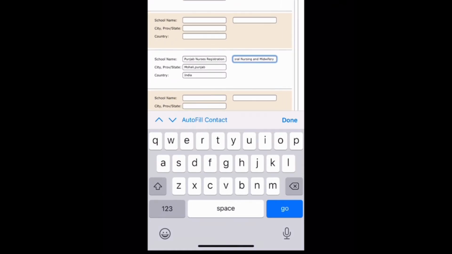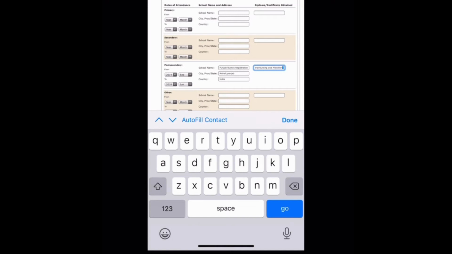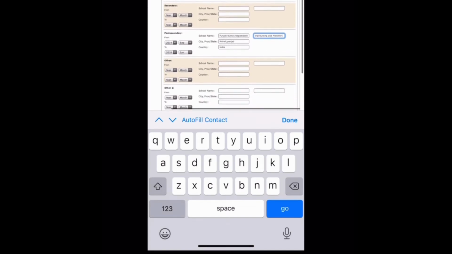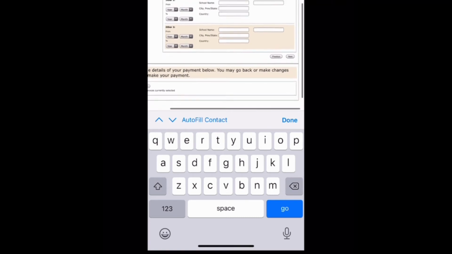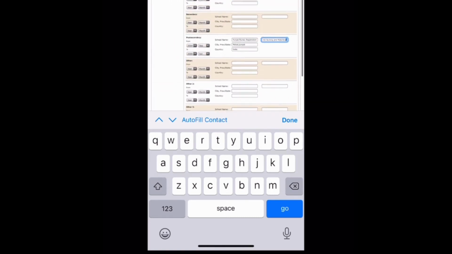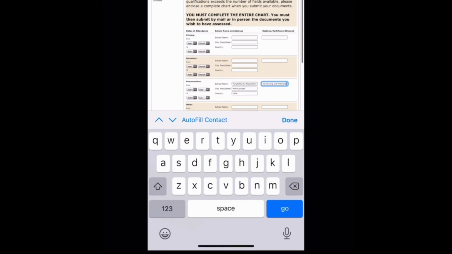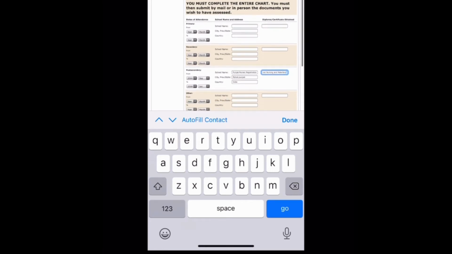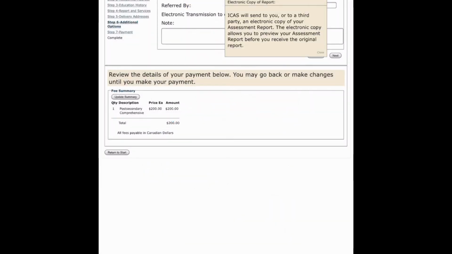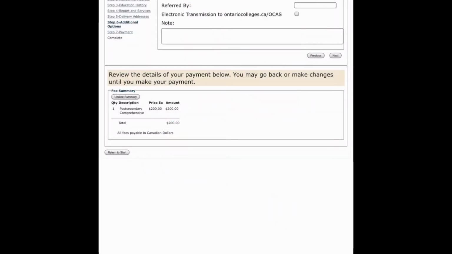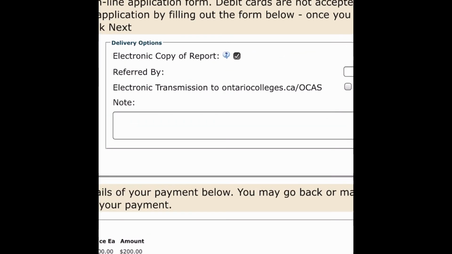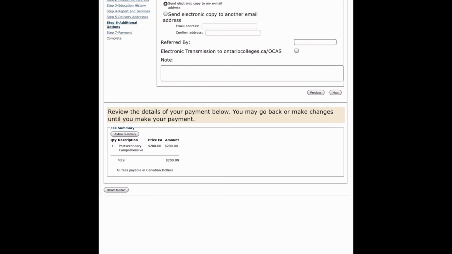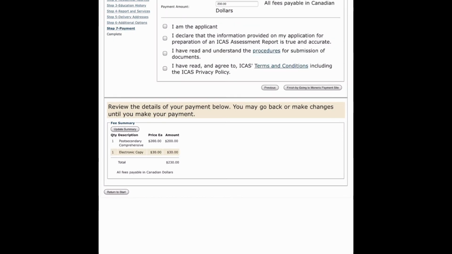It's $200, so make sure you click on the right column. You have to go for post-secondary assessment, which is $200. You don't have to pay for an electronic copy. Sorry, you don't need an electronic copy for that. If you need one, you have to pay $20 or $30 extra. If you need one, you can click on that, otherwise you are fine. Here they will be asking why you are doing ICAS. You just have to write immigration purposes or whatever, or if you are applying for Express Entry or whatever, you can write that.